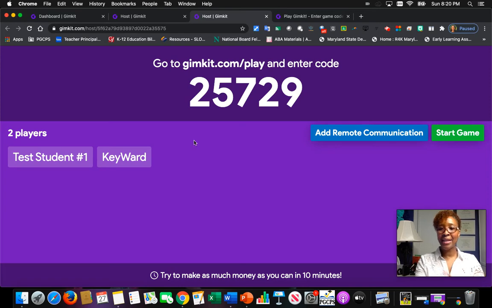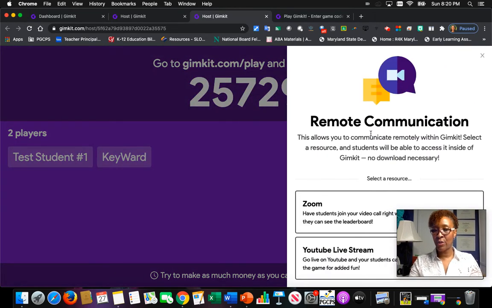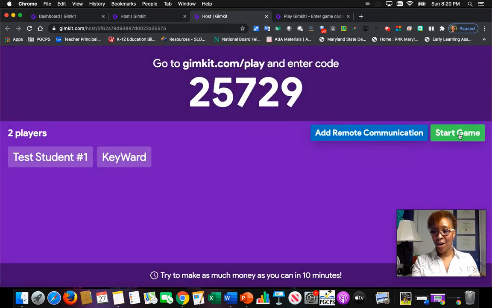Now, the key that makes this so great is that you can add remote communication, and many of us are using Zoom as our platform. So you can actually go right to Zoom in this platform. You can put in your meeting ID and your password, and now your students can join Zoom straight from GimKit. You can also start the game. And once you start the game, you are going to now have the students in the game, and they will be answering questions.